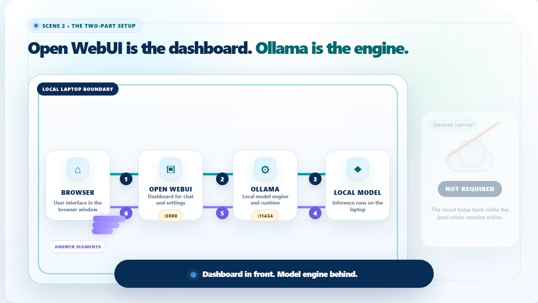Ollama is the model runtime. It downloads a model, loads it into memory, and generates each answer. Open WebUI is the interface. It provides chat history, model selection, settings, and a familiar browser experience.